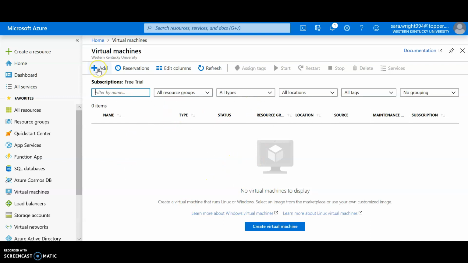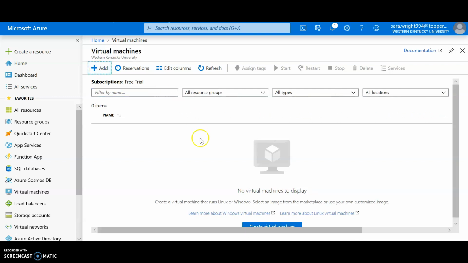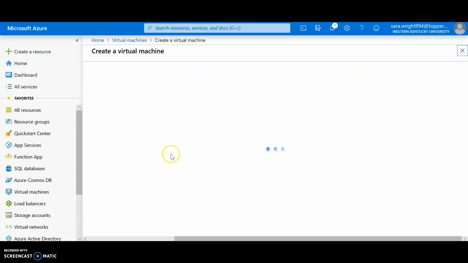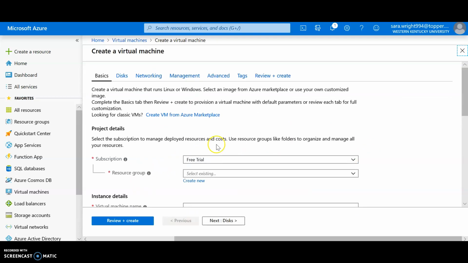I was playing around with it, and it actually isn't going to let me create more than a couple since I do have that subscription. So I went in a while ago and deleted a couple of those. Got it all cleaned up. So I'm going to go ahead and start creating this virtual machine.